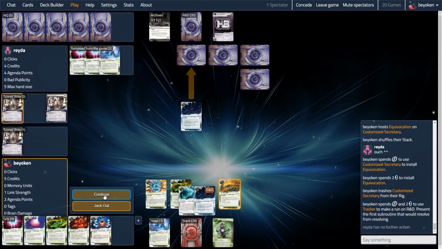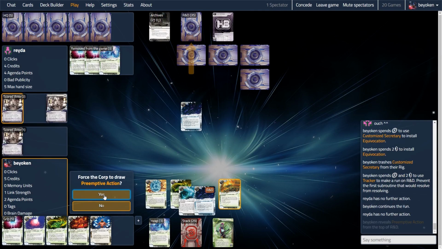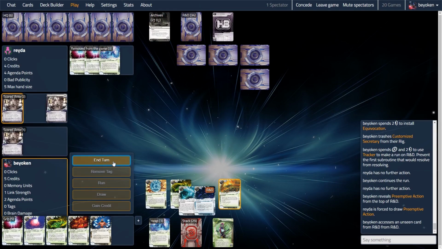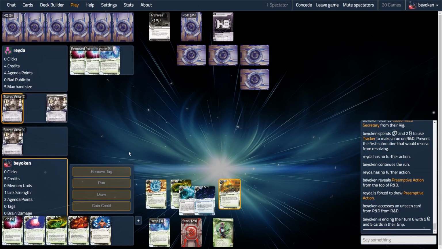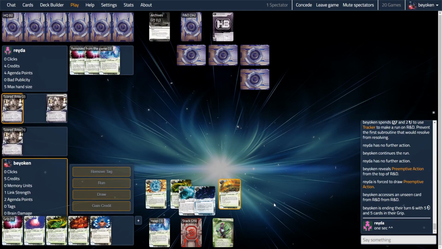I'm out of memory right now, but the equivocation allows me to continue pressuring R&D by getting essentially two accesses of R&D instead of 1 every time I run, making it a lot better for me. So this is going to be some immense R&D pressure that my opponent must respond to immediately, because I could very likely actually see agendas off the top of R&D in the coming future.